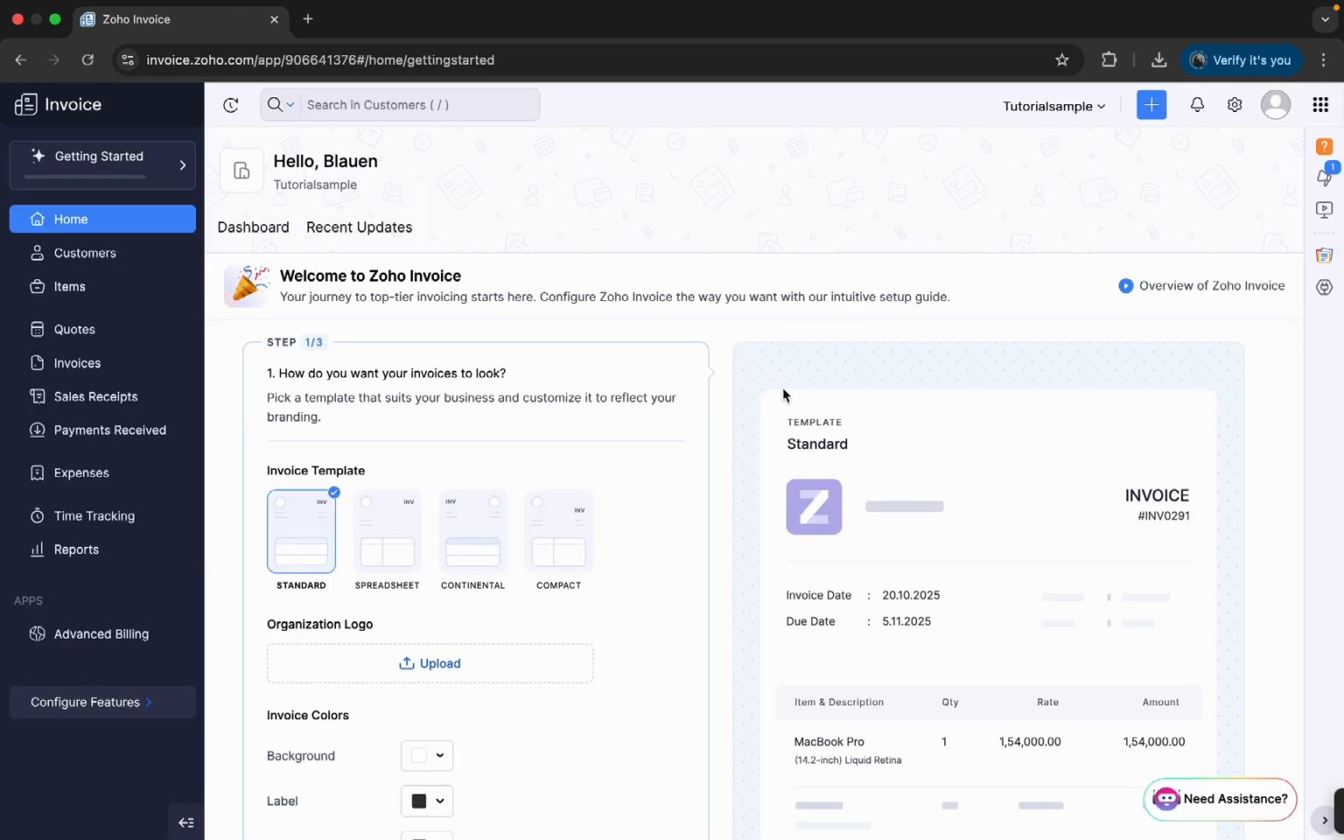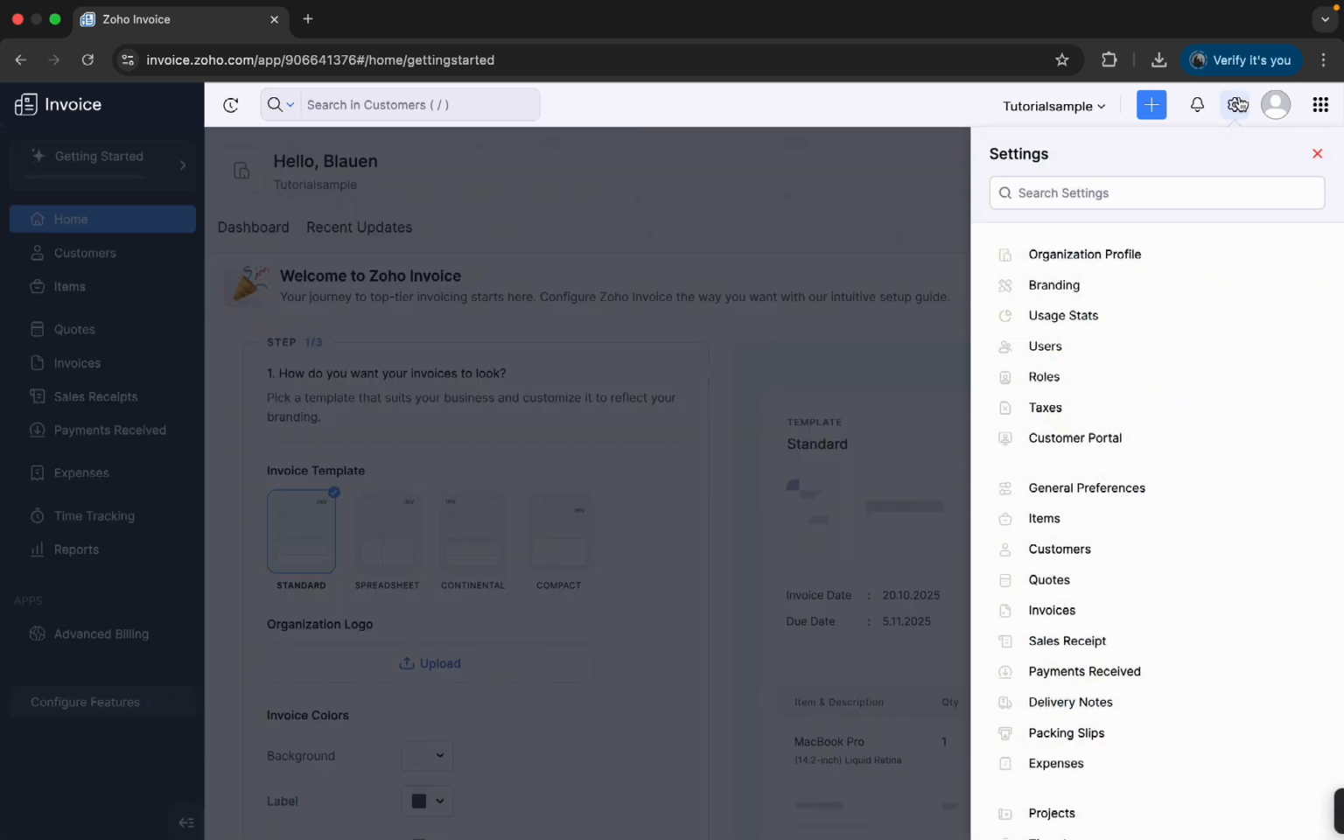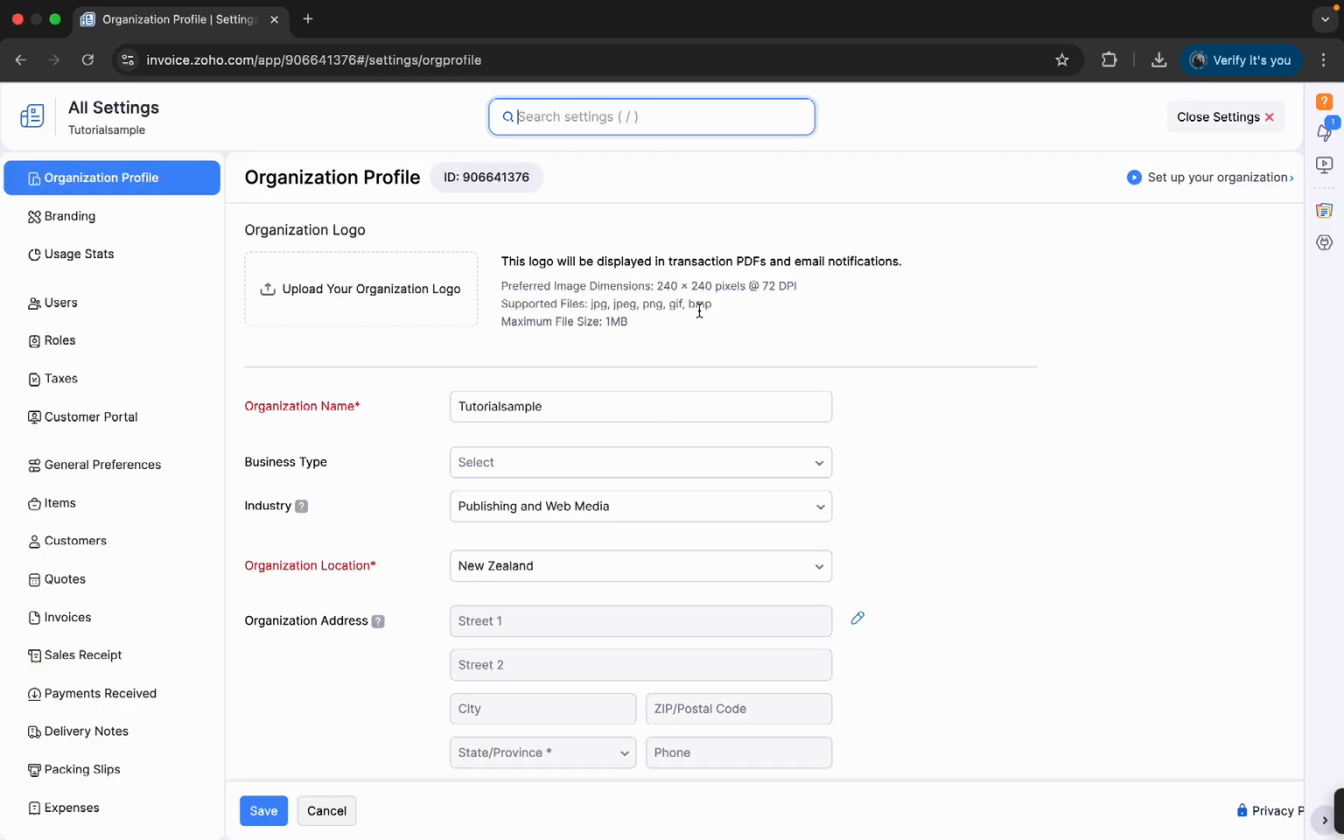And once you're here, you want to go ahead and navigate to the settings, which you'll be able to find over here at the top right. Then you want to click on Organization Profile, and immediately you'll be able to see Upload your organization logo.